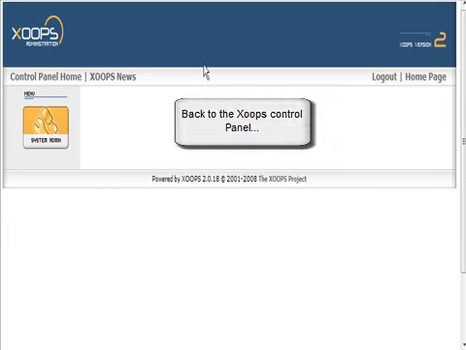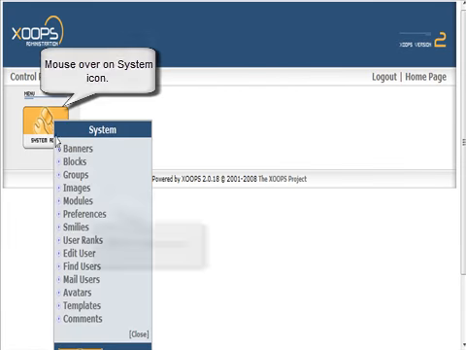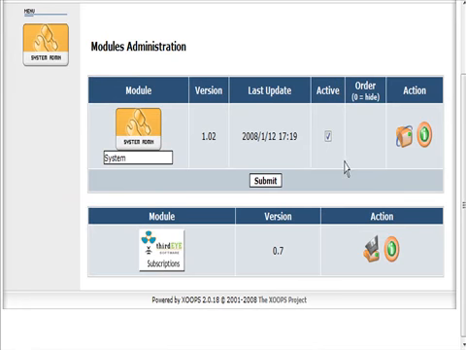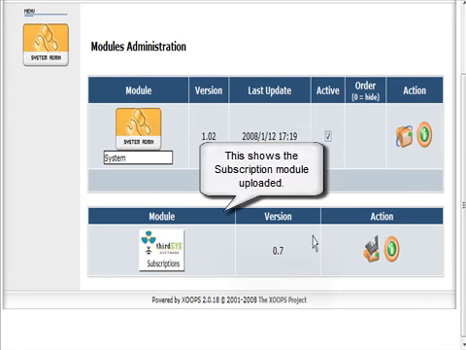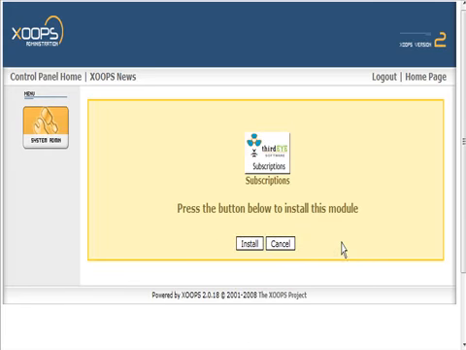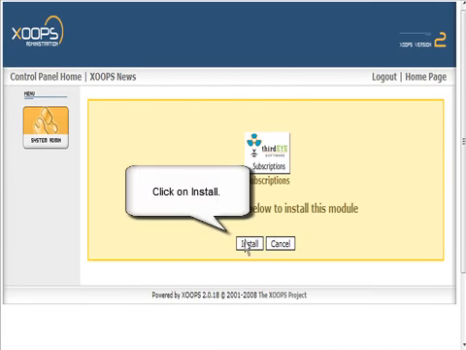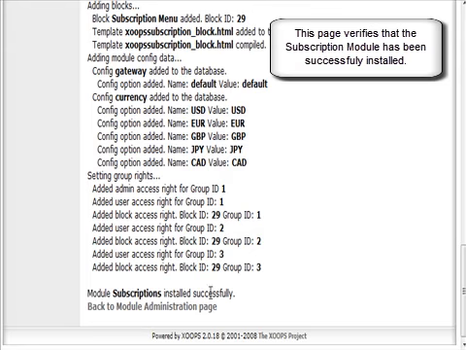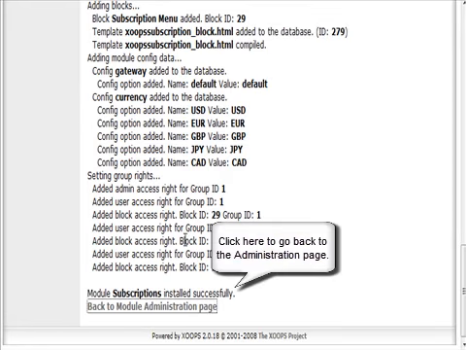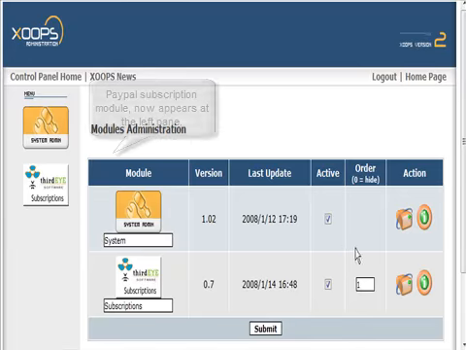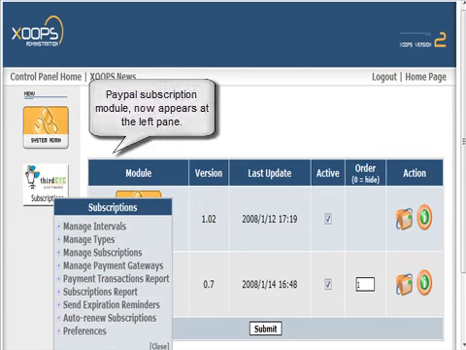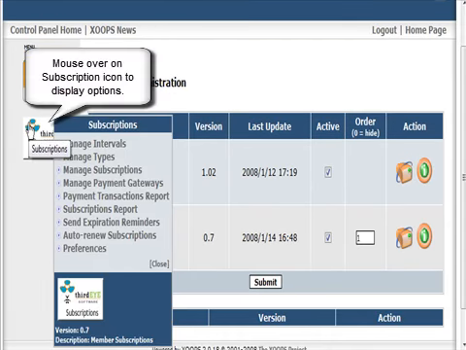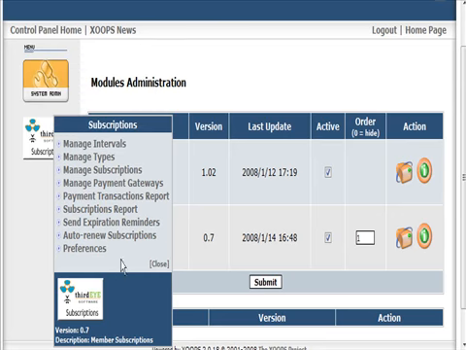So when we go back to our Xoops control panel, put your mouse on here and then go to modules. And you'll see that our subscription module is down here and it's ready to be activated. So to activate it, just click on this and press the button below to install this module. So go ahead and do that. And then it comes up with some dialog here, and at the bottom it should say module subscription installed successfully. Go back to the module administration page, and here we go. And now you'll see over here we have our options to be able to set up everything.